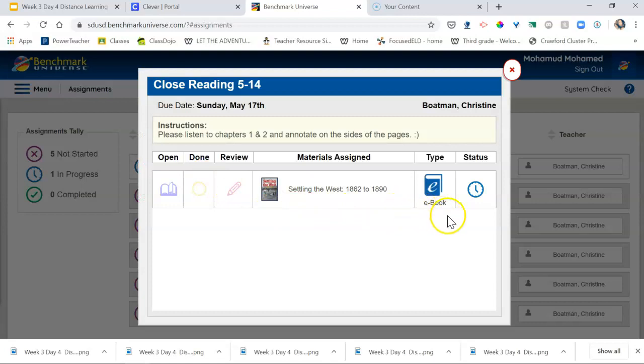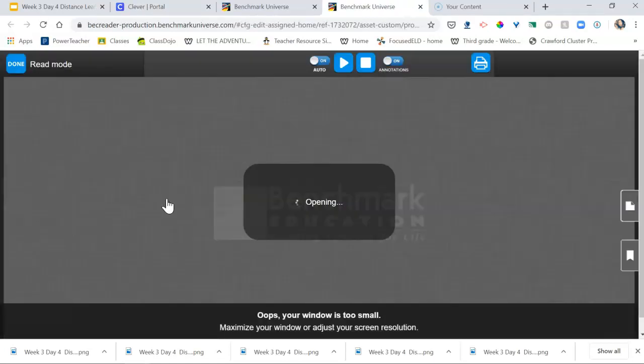Once you do, you'll come to something that looks like this. It's a screen, and you'll notice it has a little book. It has a yellow circle for done. It has a pencil for review. And then here are the materials that I have assigned, which is the Settling the West book. And then it tells you right here the type of book, it is an ebook. And this right here means that it is now in progress.